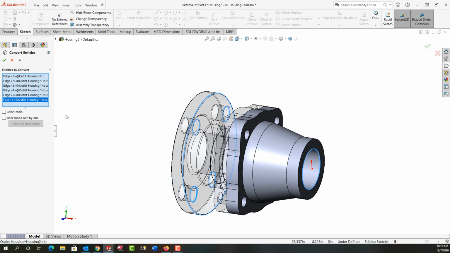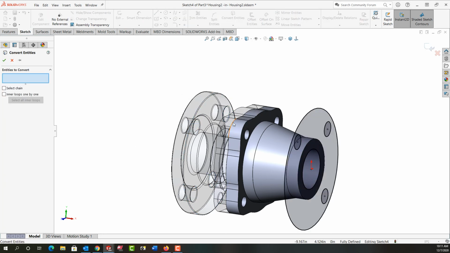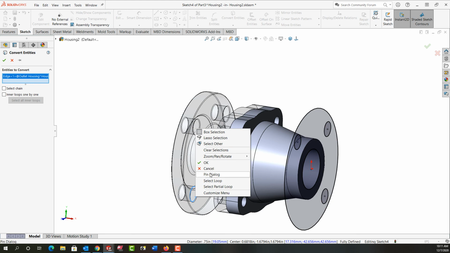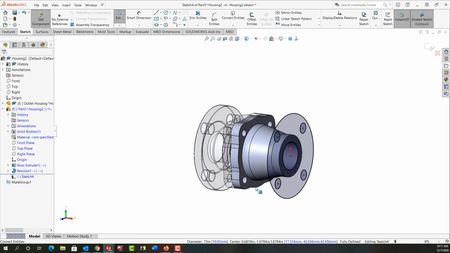Now I've selected all the edges I want converted. I'm just going to tell it to go ahead and convert the entities. And I've accidentally selected a face here, so I'll say OK. And it wasn't converted, so that's fine. I'll just activate Convert Entities again. Be a little more careful with my selection. Select the edge, right click to accept it. And then I've converted everything I want for this next feature.